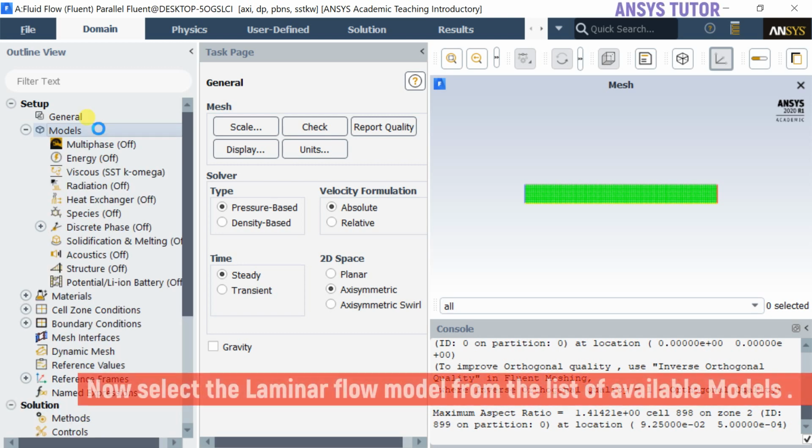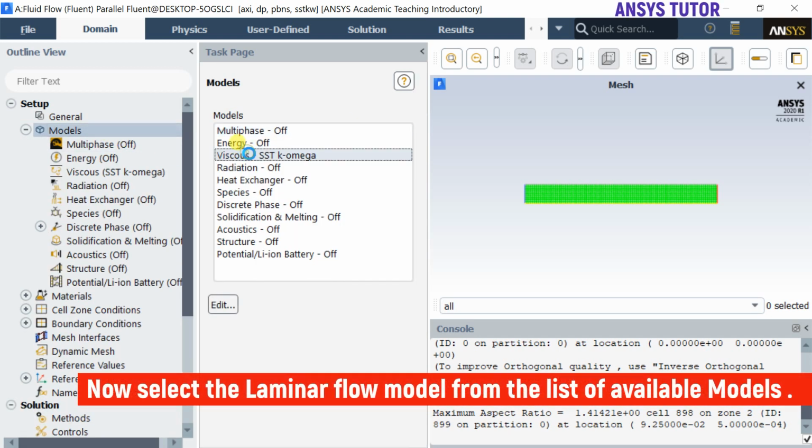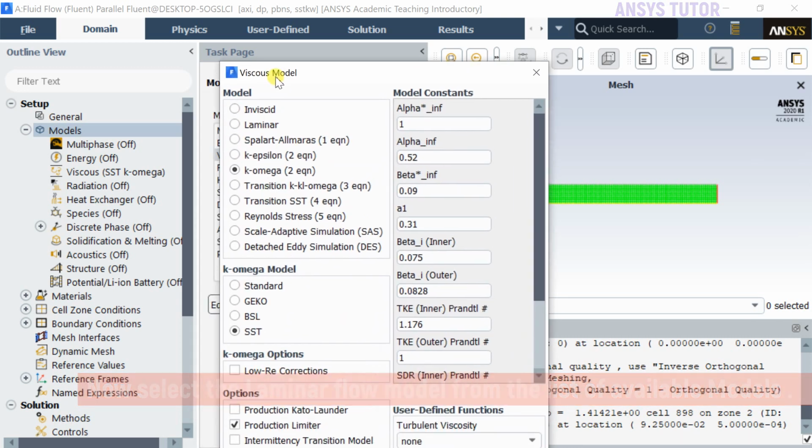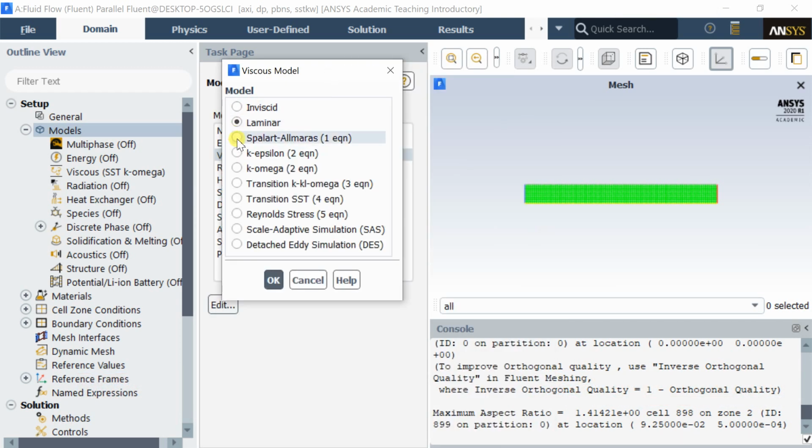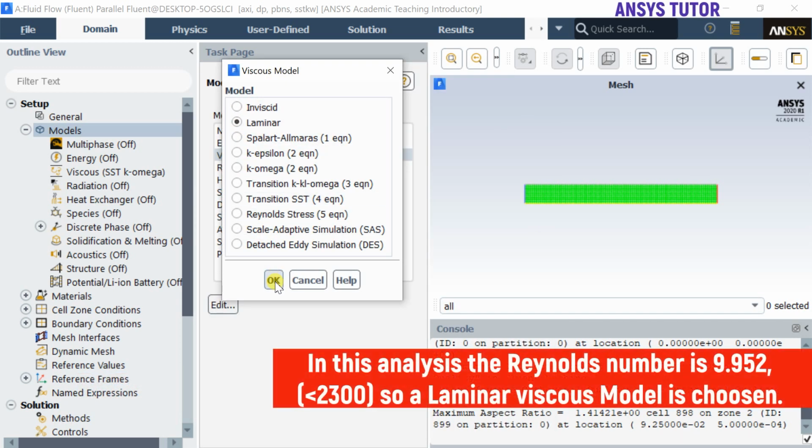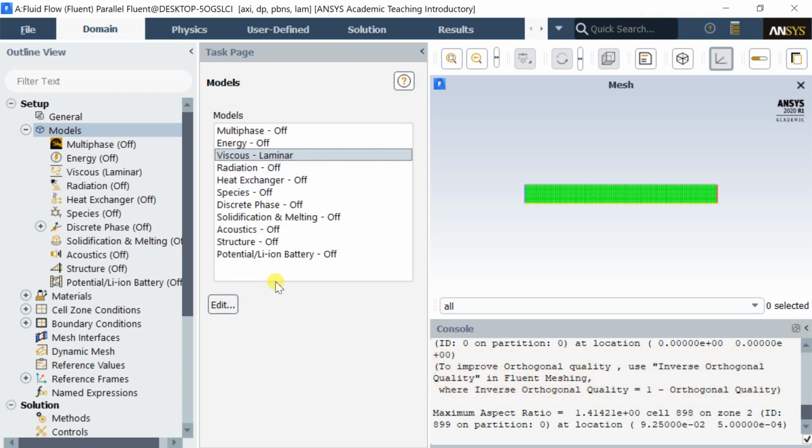Select the required flow model from the list of available models. In the current problem, the Reynolds number is 9.952, which is less than the Reynolds number 2300 for pipe flow case. So a laminar viscous model is selected for this analysis.